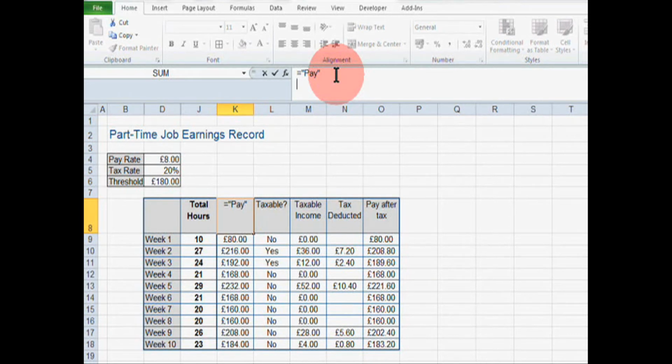Now I want another piece of text, so I'm going to link using the and sign, and then total pay for year. And then I want the next piece of information to appear on a new line, so I'm going to hold down Alt and hit enter again. That's Alt and enter. And now I have the text and I want to add a formula which will add up the total pay for the year and display it in this cell.